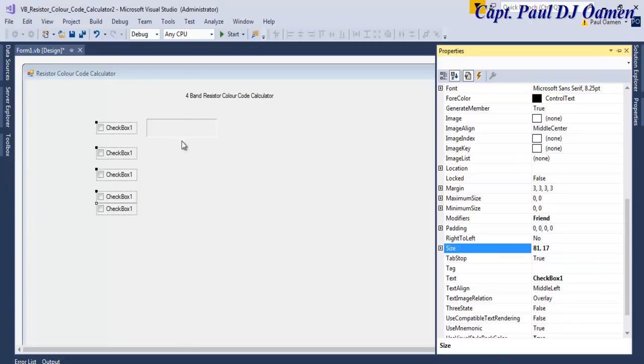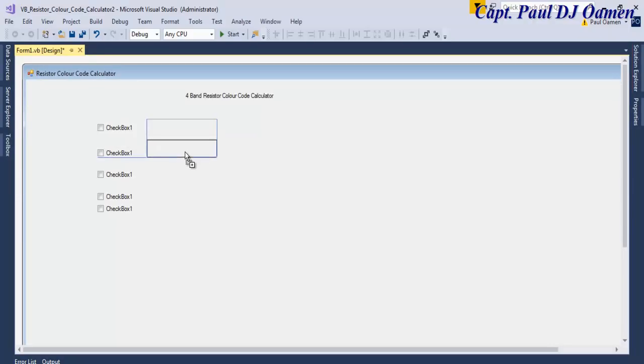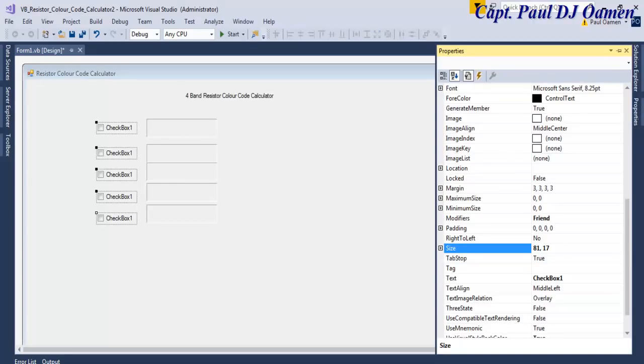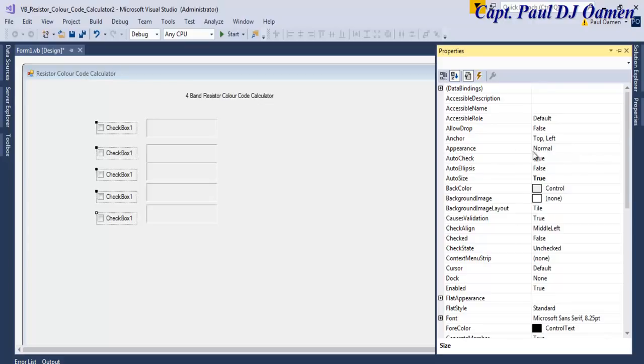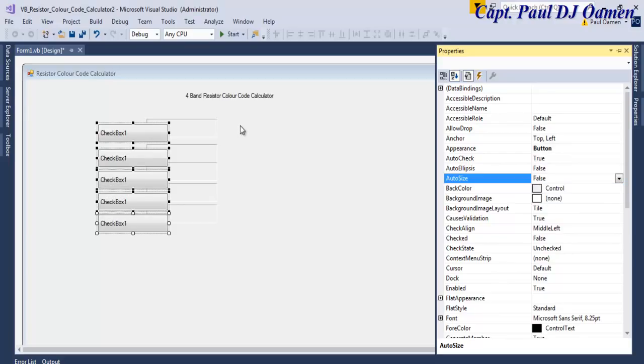Alright, then the next thing is just to copy it across. That is for, that is 5 and 5 of these as well. So let's enhance the look of those checkboxes. Now let's go straight up there to appearance. I'm going to change the appearance to buttons, and auto size, I'm going to change that to false. There we go.